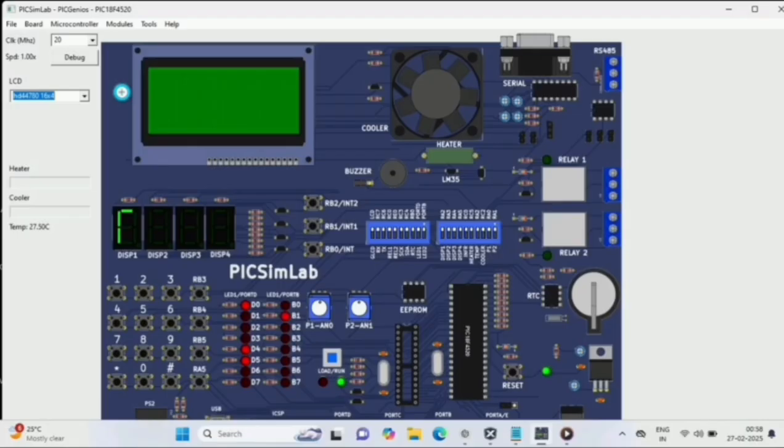So now I will compile the code to ensure there are no errors. Once compiled successfully, the HEX file will be uploaded to the PIC16F877A microcontroller. After uploading, the system is now ready for demonstration.